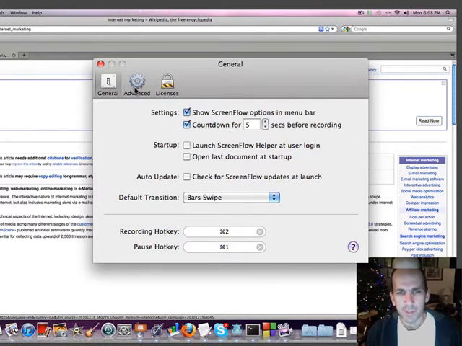The other thing that you want to pay attention to is the hotkeys. Recording is Command 2, and pause I have set as Command 1, and you can change these as you want. Okay, and I'll keep it as that.